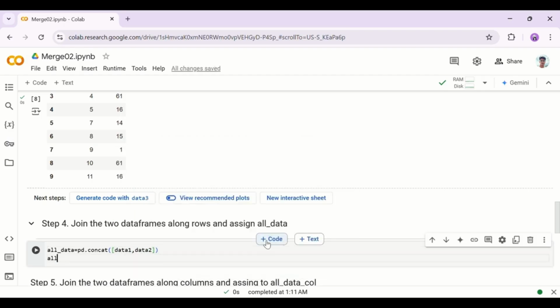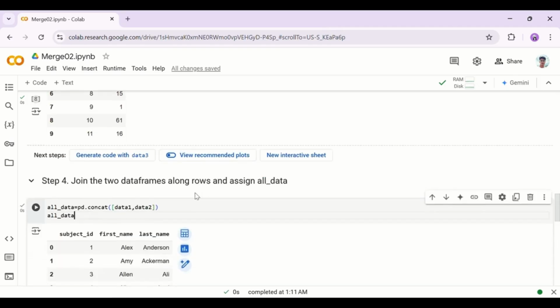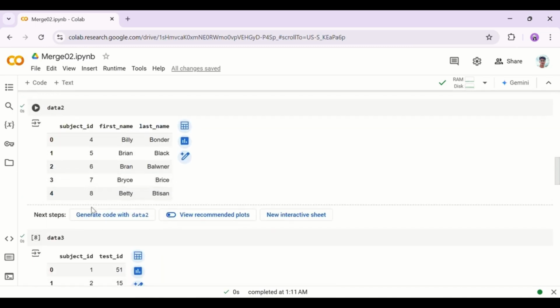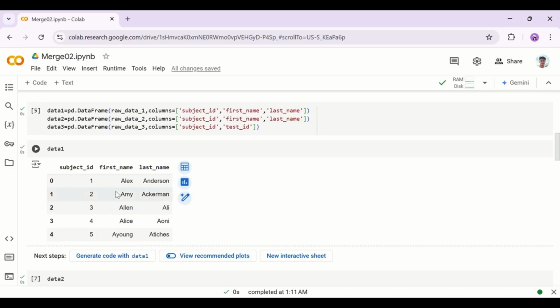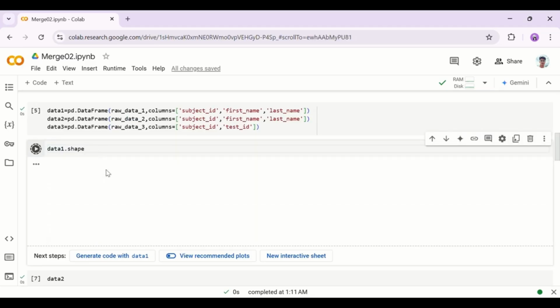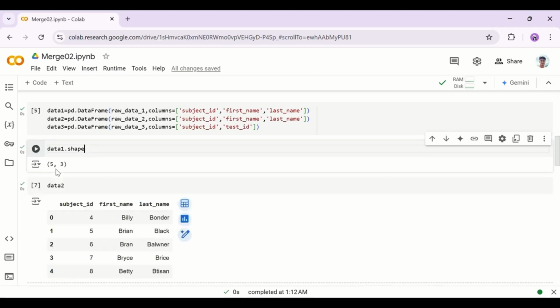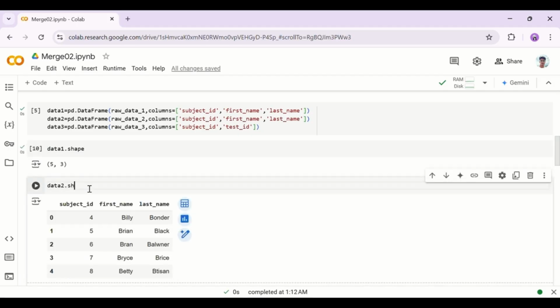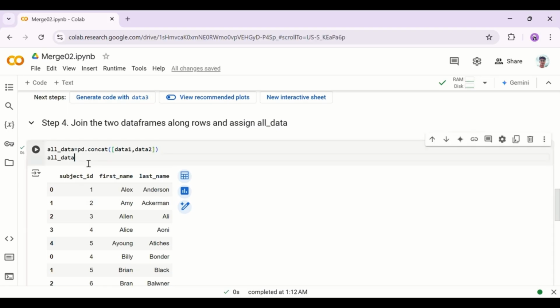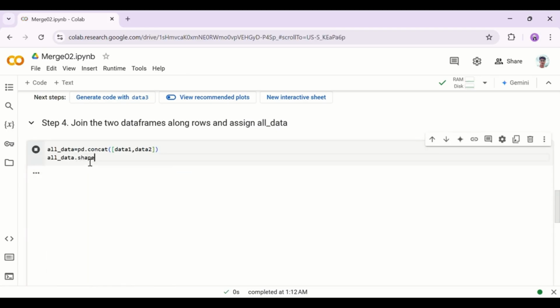If you see the shape of data 1, you'd see that we have 5 rows and 3 columns. Again, for data 2, we have 5 rows and 3 columns. Now if we see the shape of all data, it now has 10 rows, so it merged, right? And it has 3 columns.